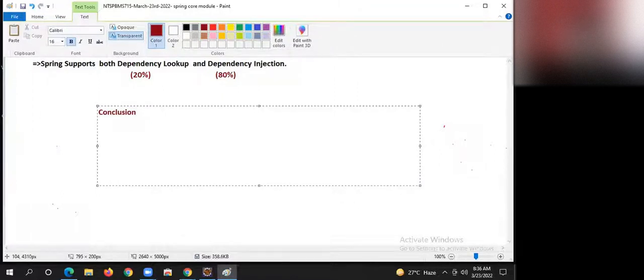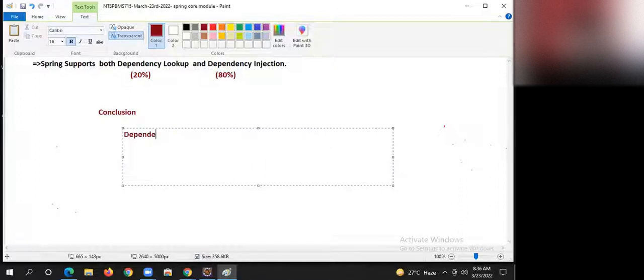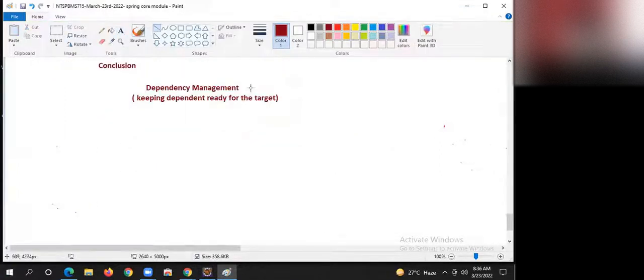Conclusion. Tell me, what is dependency management? What is dependency management, guys? Keeping dependent ready for the target. Keeping dependent ready for the target.